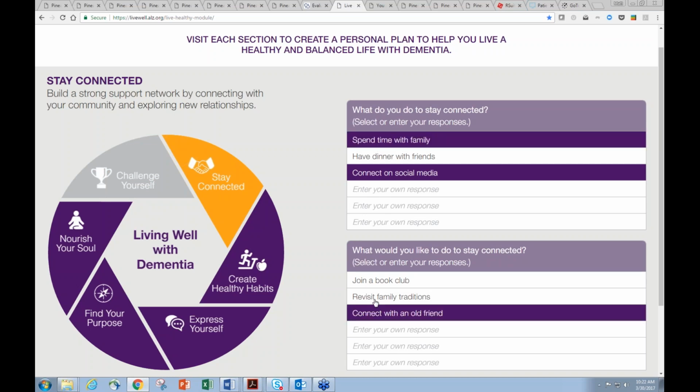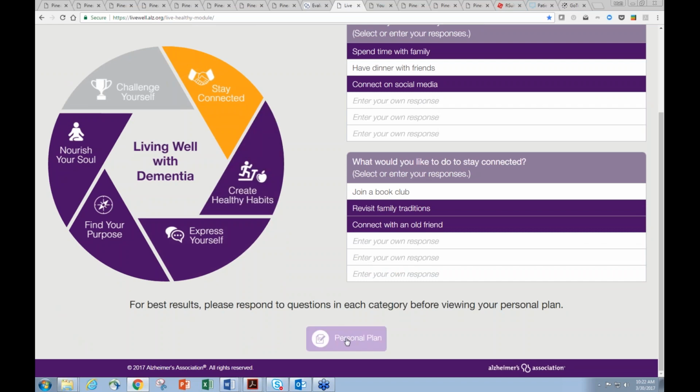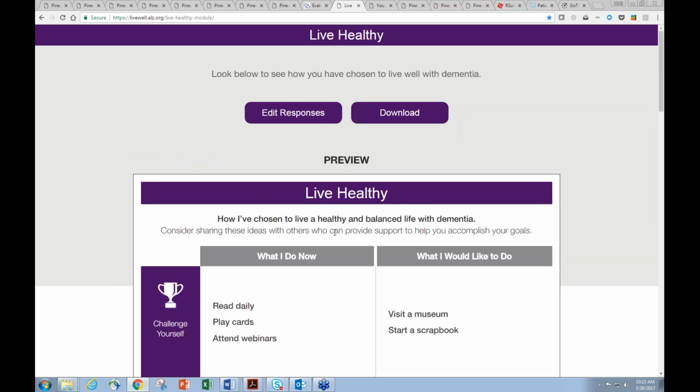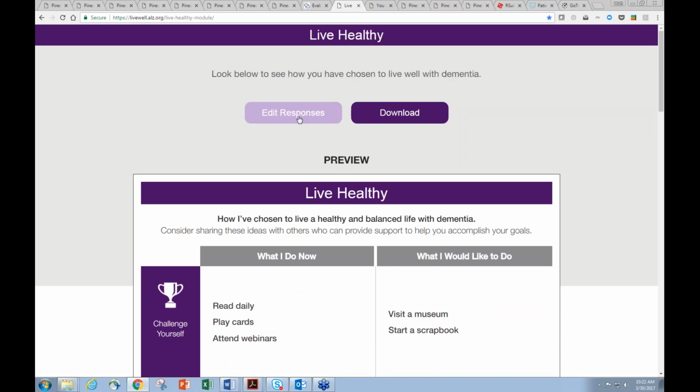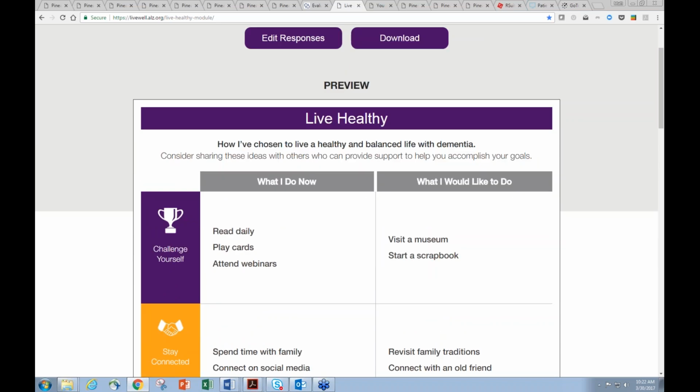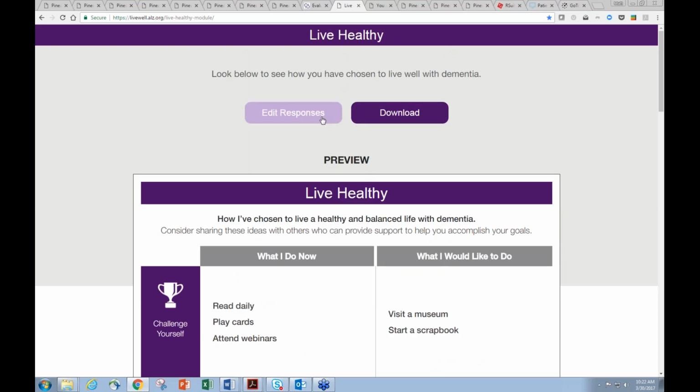And then the neat thing about this one in particular is that when they're done going through all these different pieces, you push personal plan, and basically it puts all that information into a table, and you can go back and edit them, or you can just download this whole piece. So this is like a custom PDF that gets created on the fly when you fill this thing out. So without having to have any logins or anything like that, we've given an interactive tool where the user can essentially save their work.